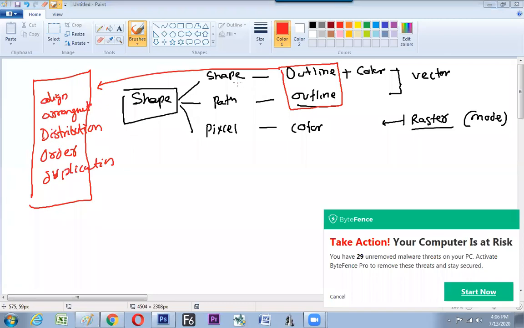Fine, we have done with the shapes, but we can always do the same thing with the path also. Now, what are the things we are doing?